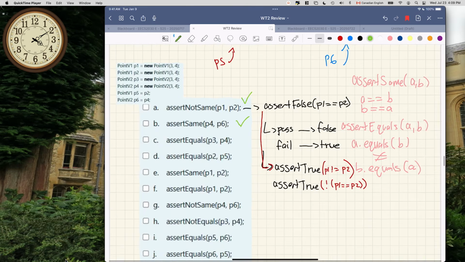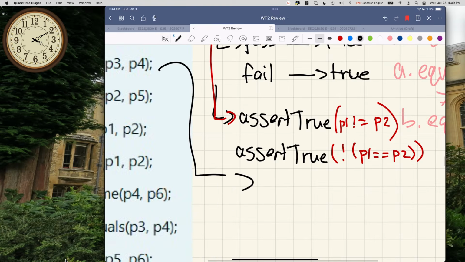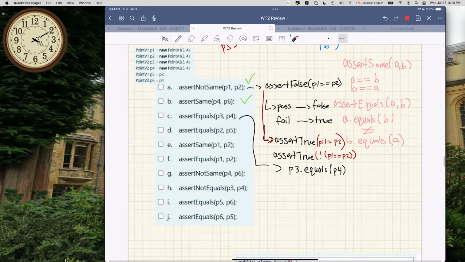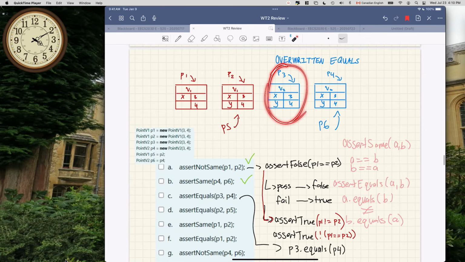And now we get to assert equals. This is where the order is important. So this is P3 and P4, which means this is going to evaluate to P3.equals(P4). But then we have to ask ourselves, what class is P3? P3 is of the class PointV2, and PointV2 has the overwritten equals method here, as we can see.